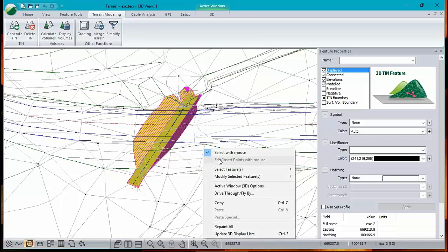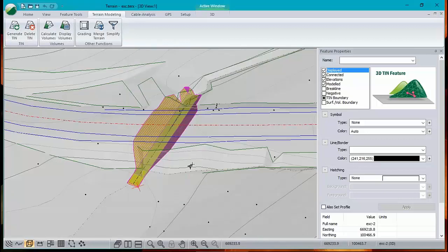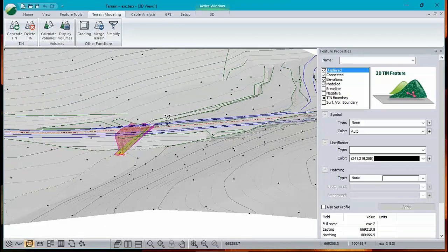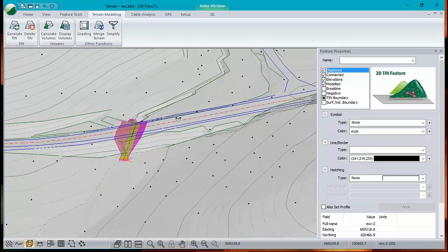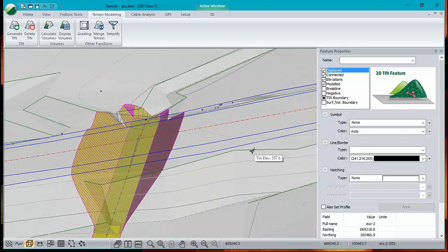And whoops, I turned on the wrong checkbox. Let me try that again. Shade triangles, do not shade triangles. That's better. Okay. Good. So there's my excavation, and you can see the old roadway on top of it. And I've got a volume. Didn't take long to do that.